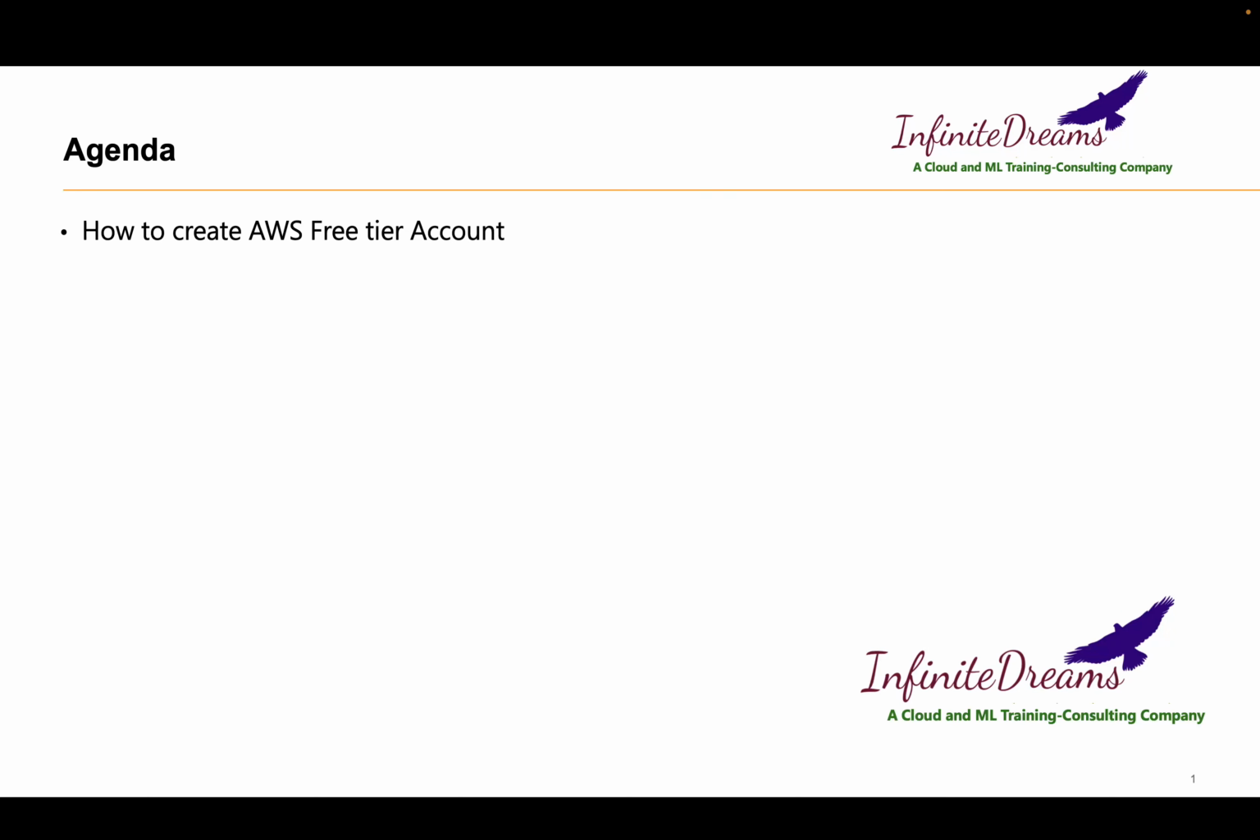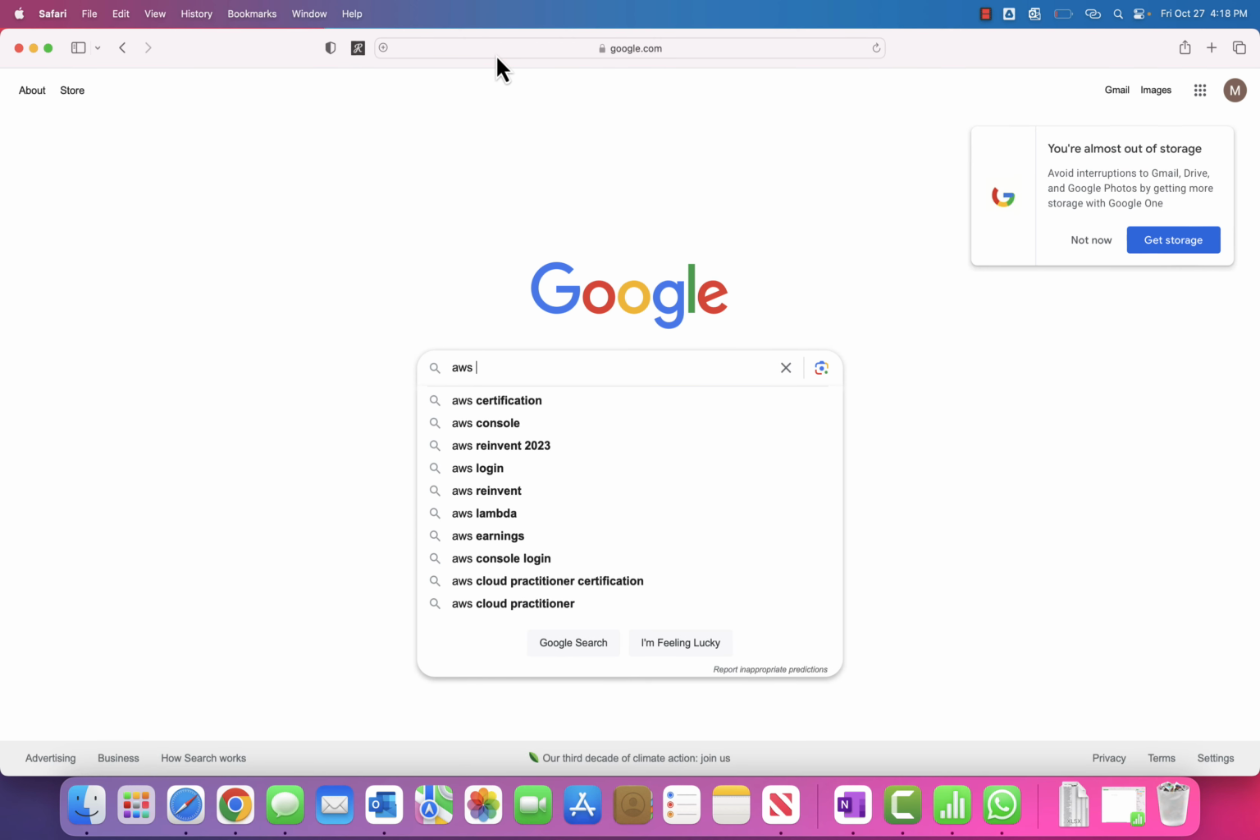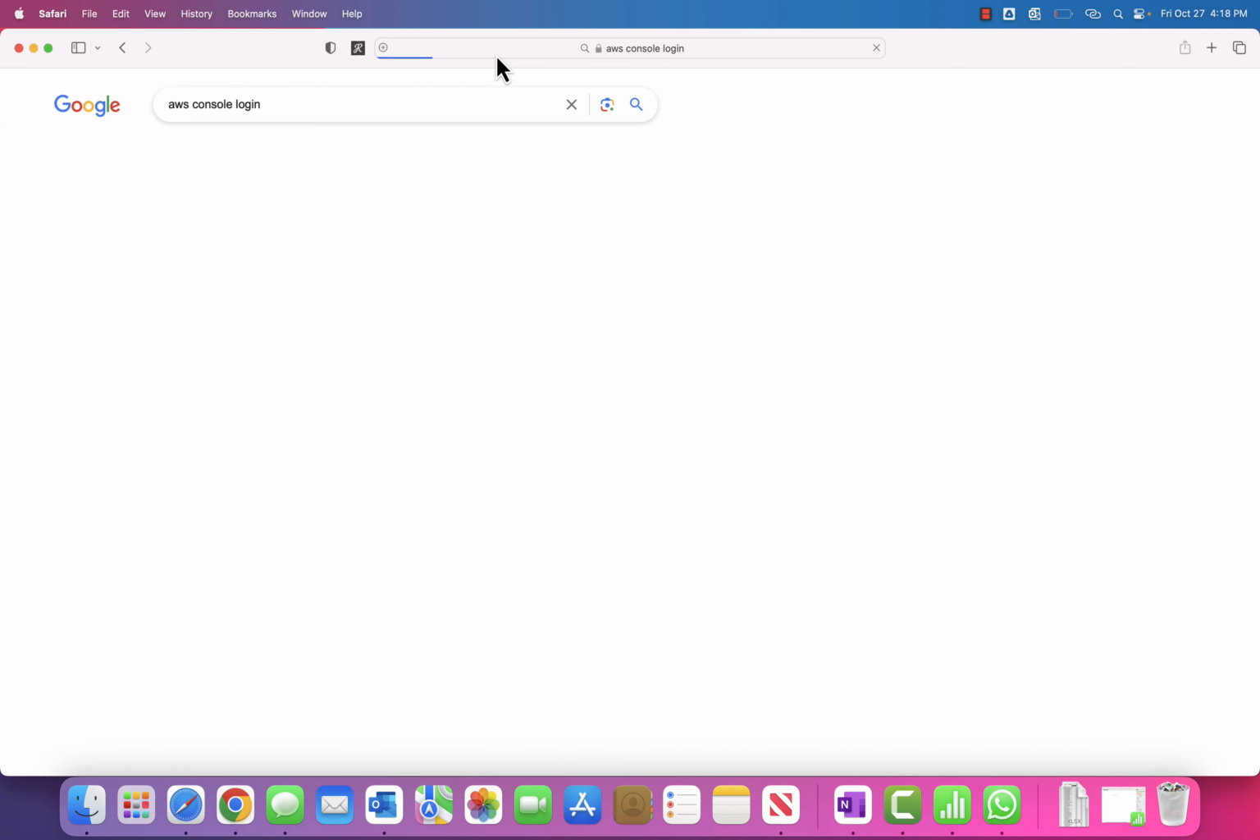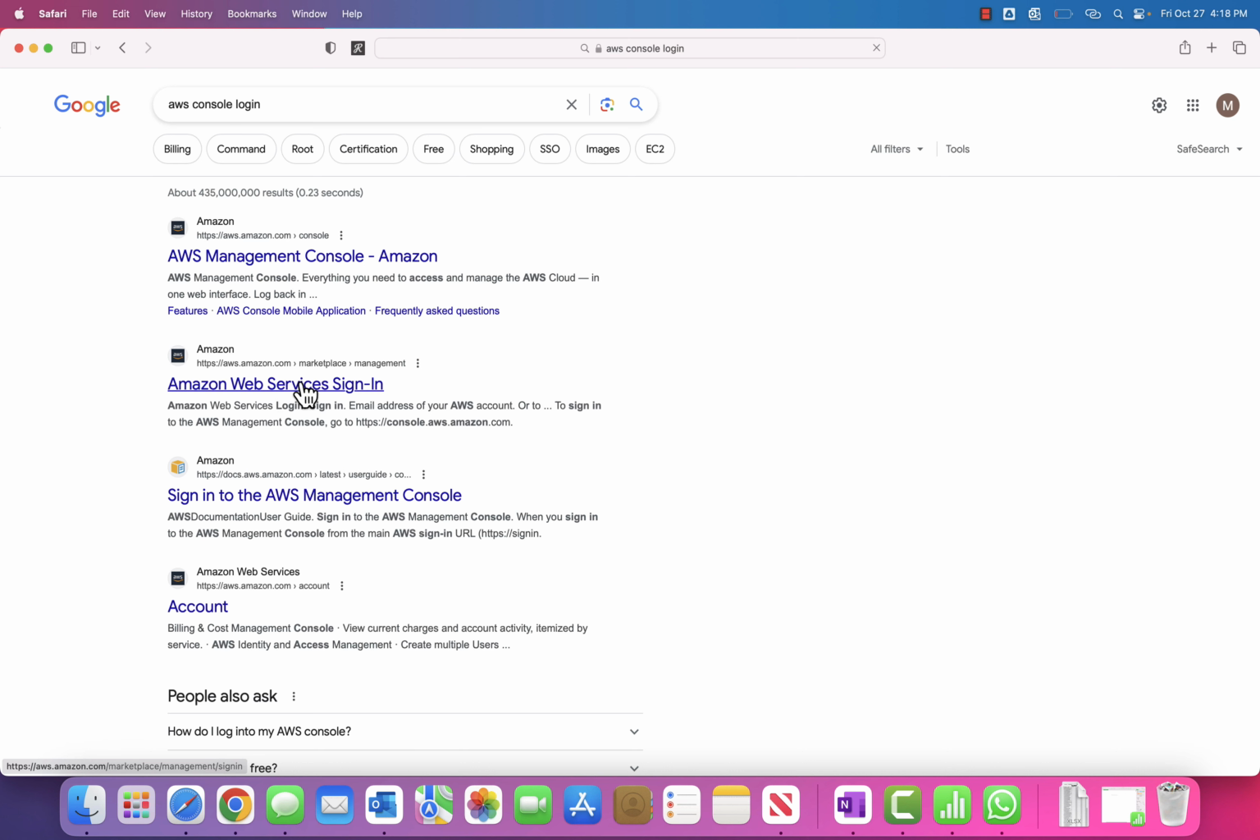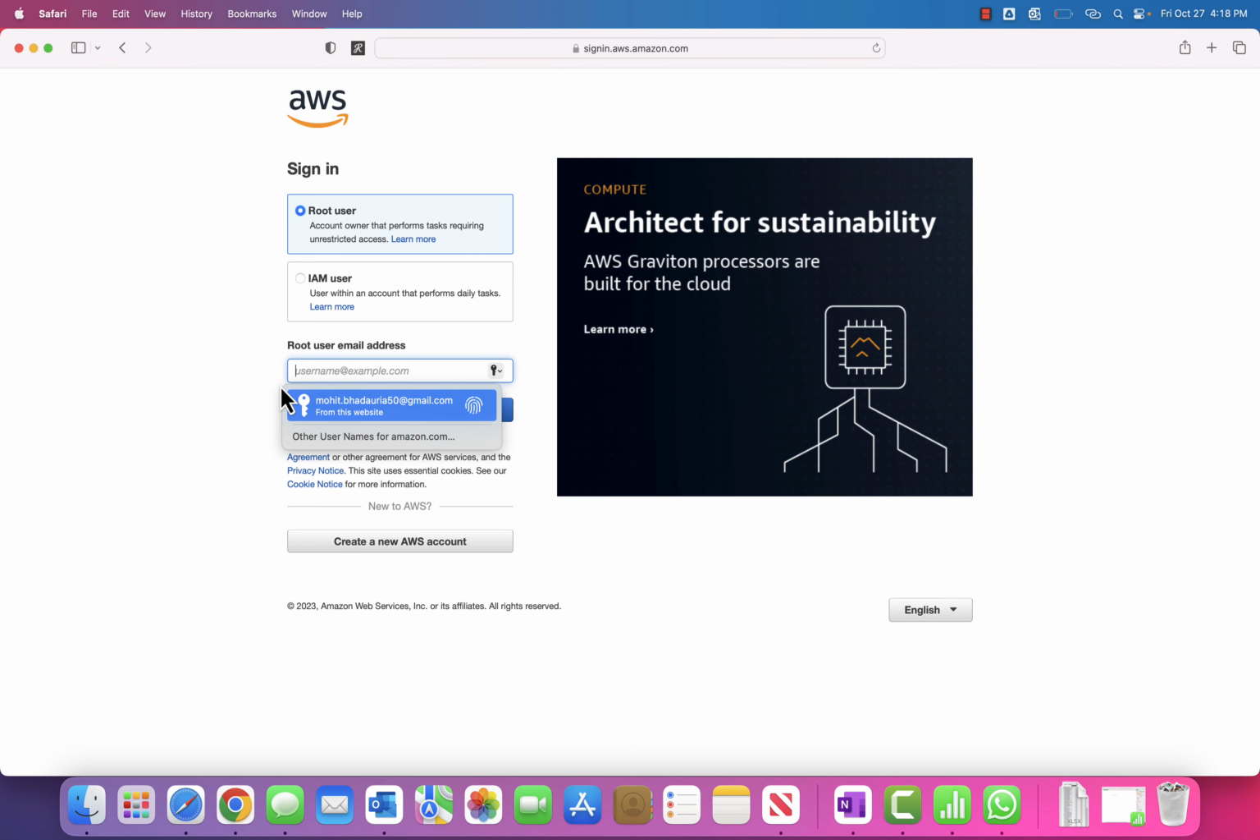In this tutorial, we are going to tell you how to create an AWS free account. Go to Google and just write here AWS console login, and it will open the first sign in. I already have an account, but I'm going to create a new AWS account. You can just click over here.